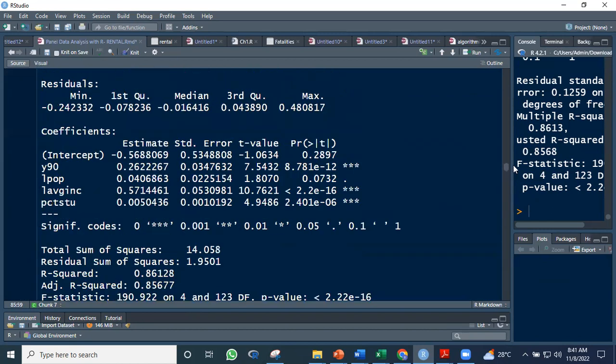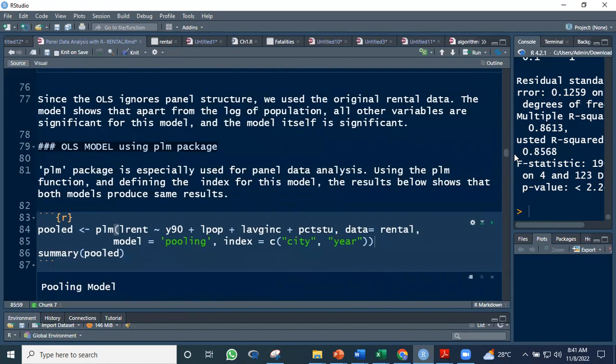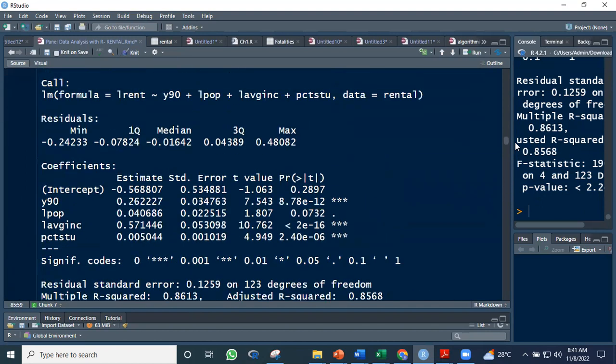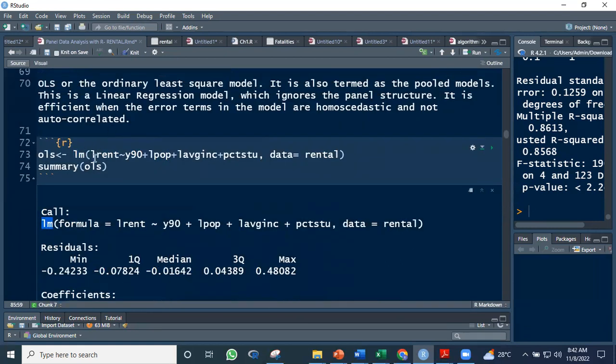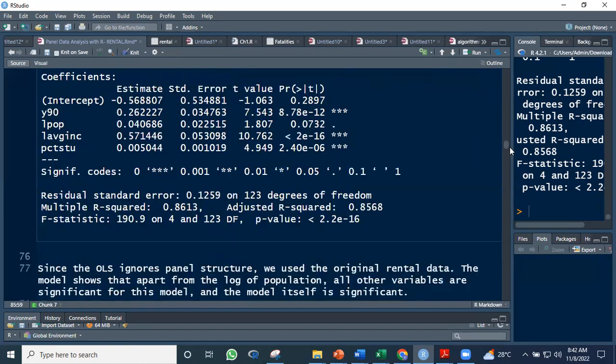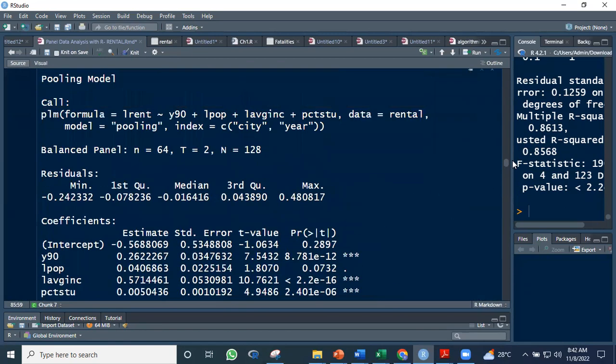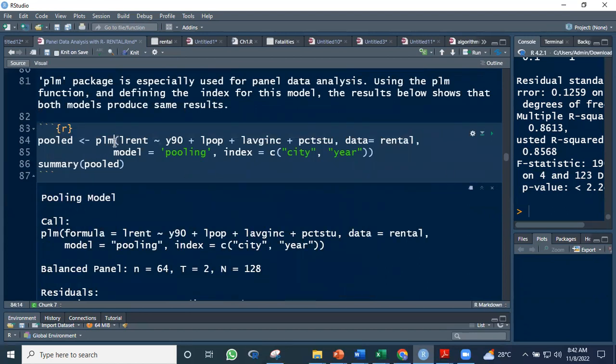But what's important here is that the results of the LM package or LM function, nag-LM lang tayo dito. Okay, LM here. So we know this already. And the PLM function, PLM here, okay, which requires that we identify the index. Okay, let's experiment, class. Sandali ah. And then we identify the model. We get the same results, no?